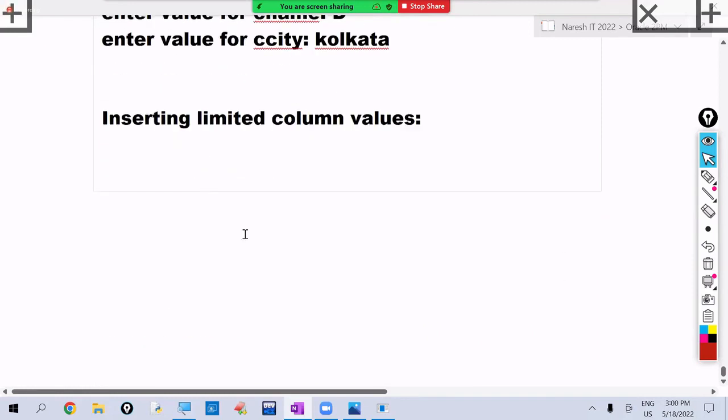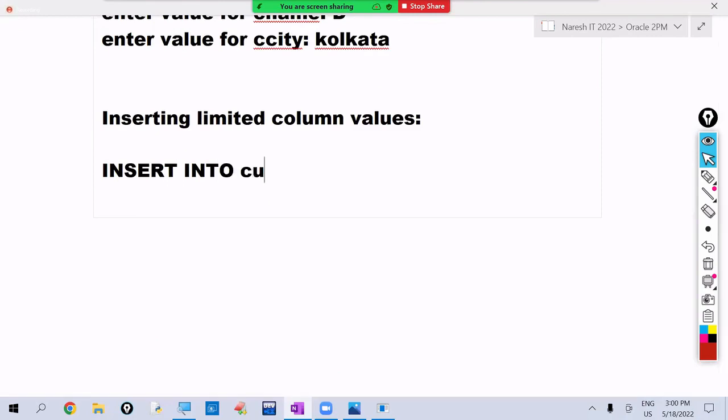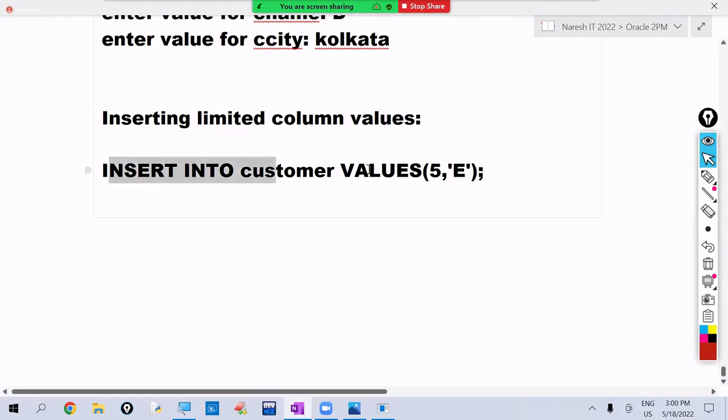Yesterday also we have seen this style when we were discussing null. What do we write? Insert into customer, okay, values. We want to insert 2 values only. For example, I'm writing 5, E. Now does it insert this record? No. Why?